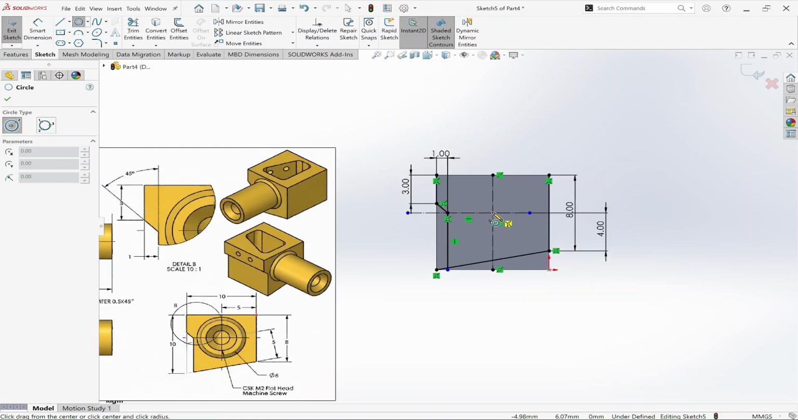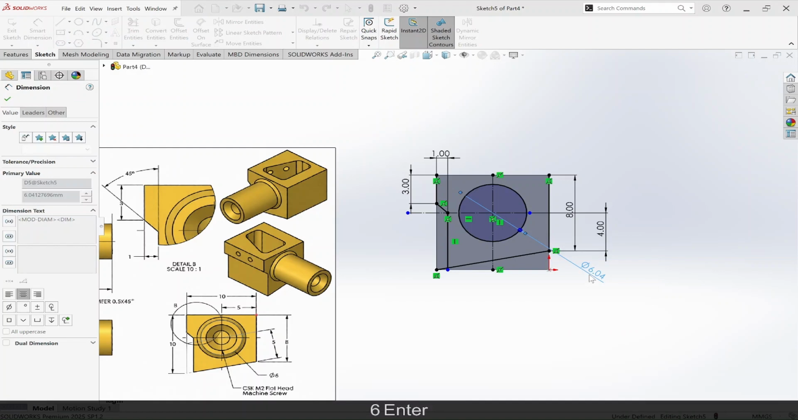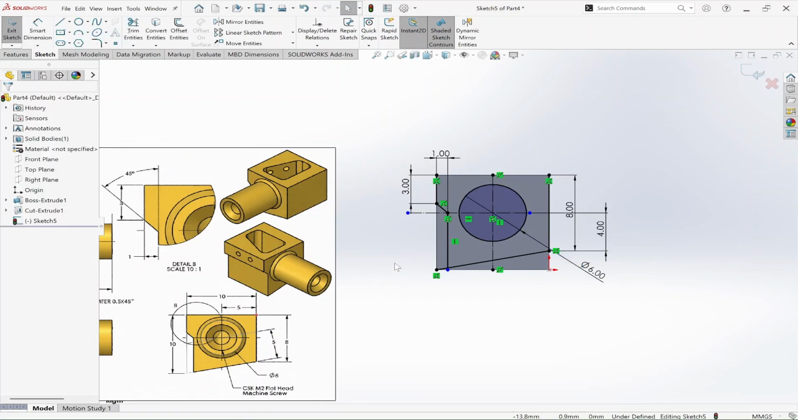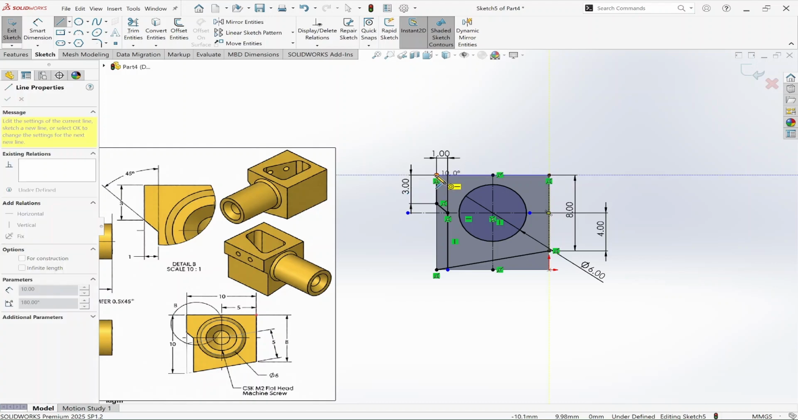We'll make the circle. It is 6 diameter. And in this particular model, we will not use the extrude cut for making the inner hole because it is not a hole. It is a thread given to this cylinder. So we have to use a particular feature called hole wizard. So I'll tell you how to use that. So they also have given the CSK M2 flathead machine screw. So let's complete this sketch first and then we'll move to the hole wizard.